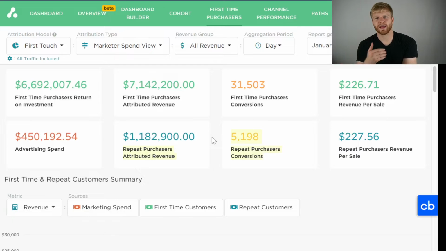And on Amazon, it's very typical to have a 20 to 30% repeat purchase rate. That's very standard. But on the direct to consumer side, it's much lower than that, but you're able to do some fancier things to retarget them.